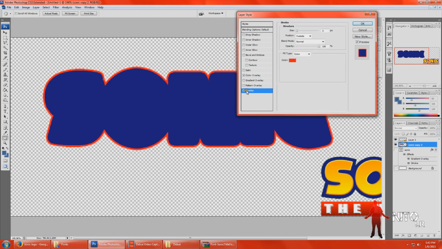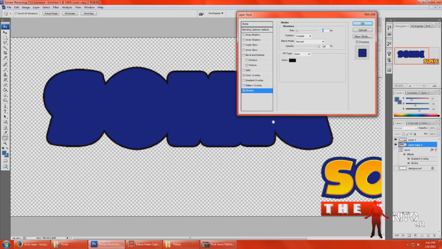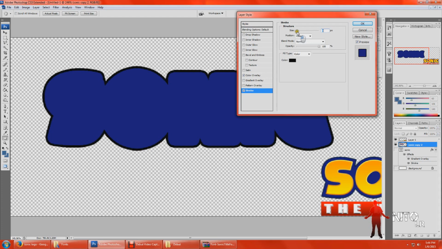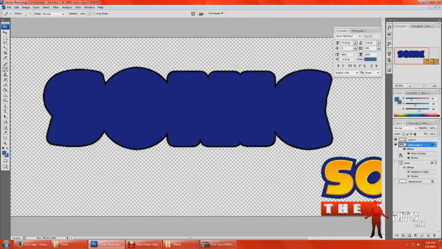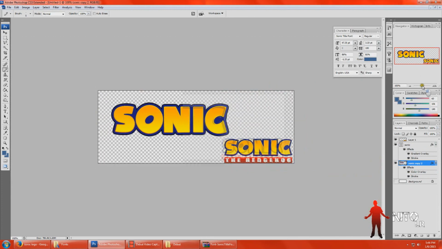And the outline is pretty simple. It's just the color black. It might even be thinner than that. Maybe not that thin. Maybe it's a 3. You know what? We'll go with 3 for now, just to see how it looks. Hit OK, and then what we're gonna do is make the other layer that we have, the Sonic font, visible, and also drag it behind it. Boom. See, that actually doesn't look too bad.